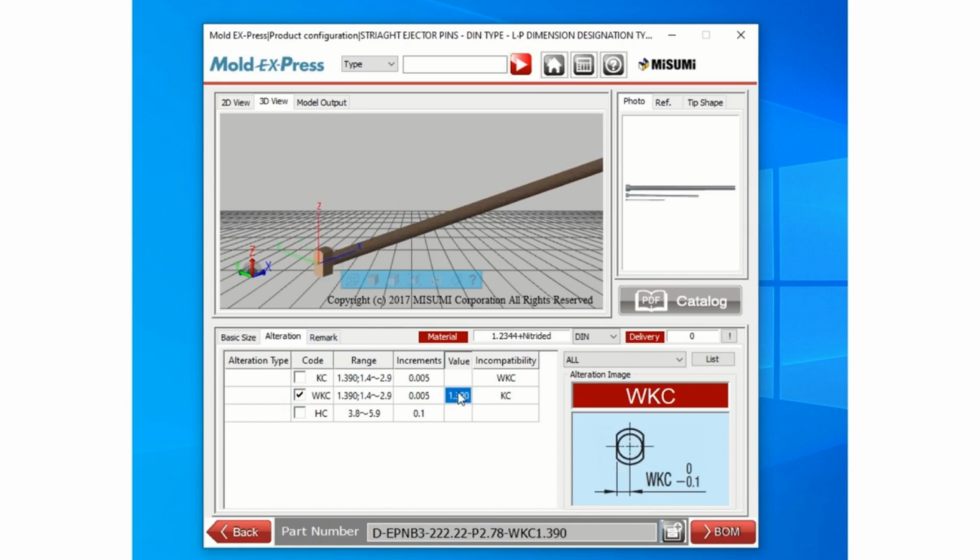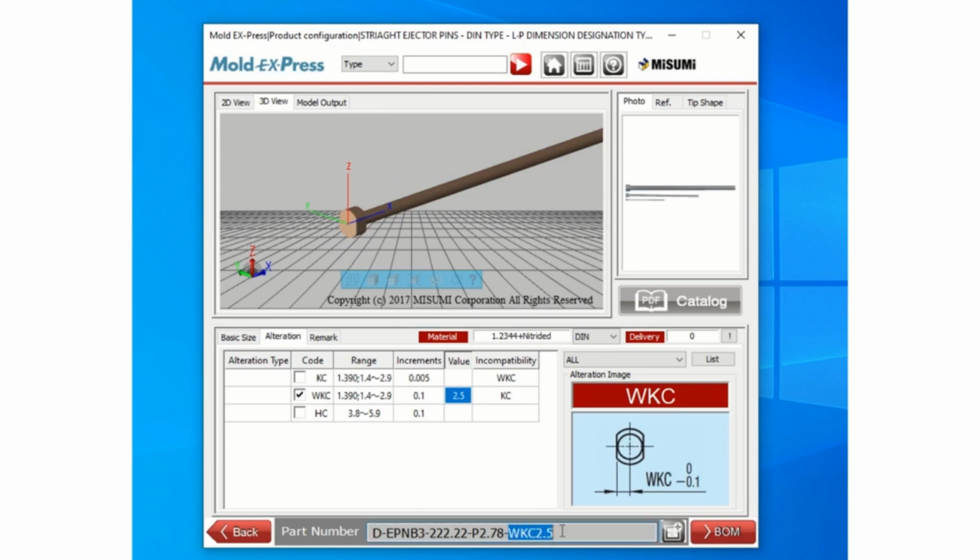By using Mold-Ex-Press, there is no chance to create a wrong part number, which is very, very important as the configuration offers you many, many different possibilities. So this is one of the main features. It always creates your correct part number.